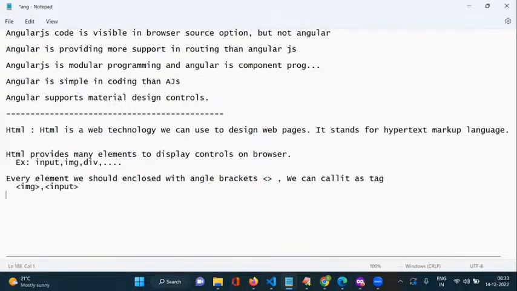Okay. Fine. Now every element is providing many properties we can call as attributes. Yes. So every element is providing many properties. We are calling them attributes.